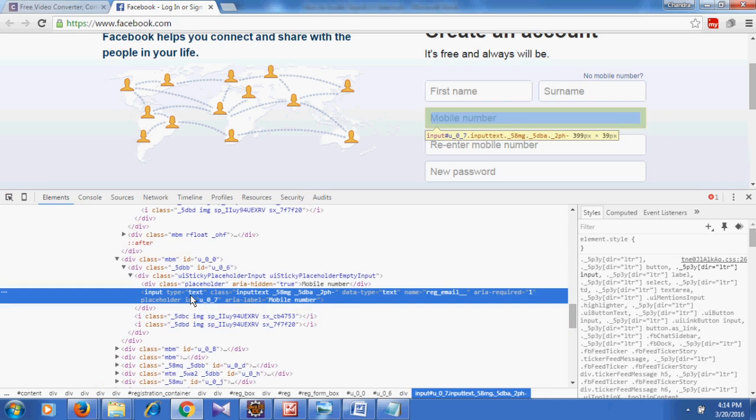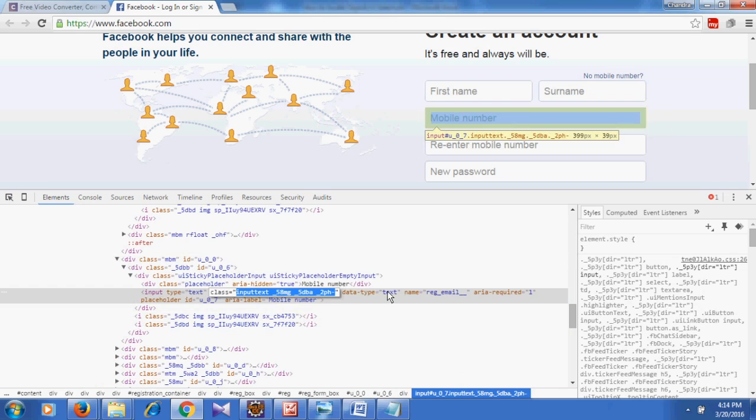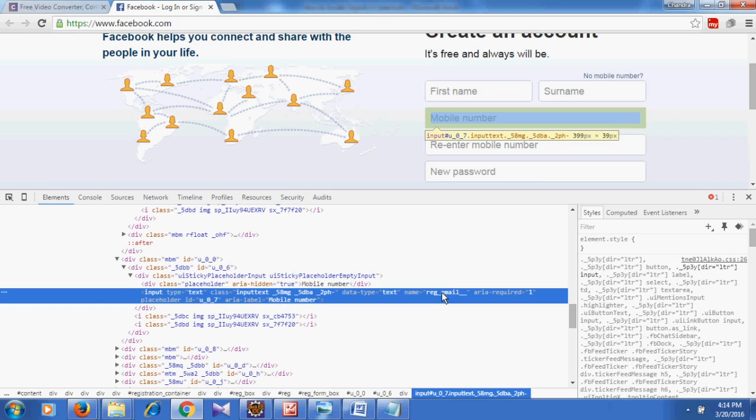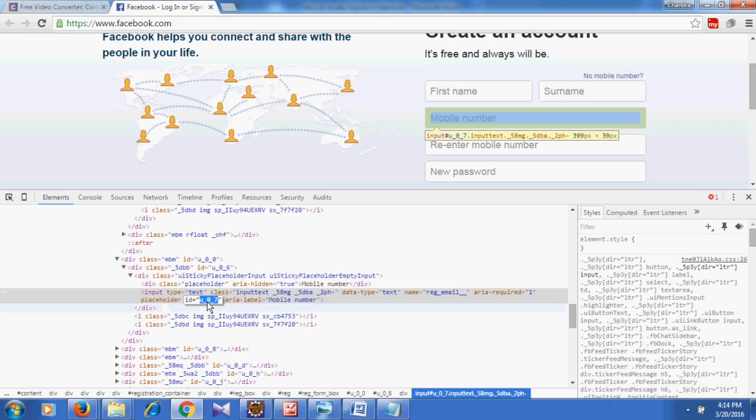Now I would like to write for my mobile number. Come here, click on this. See, you will have something called attributes here. Can you see that? This kind of class is not trustworthy, so you cannot use it. Data type, this you cannot use.